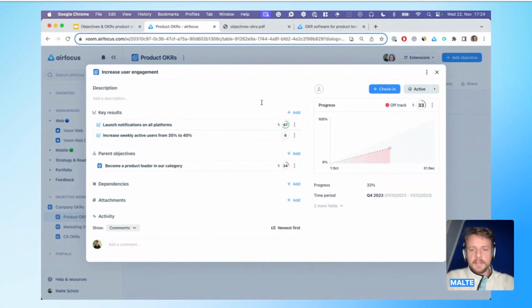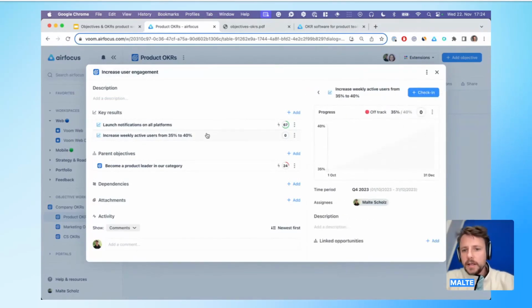And you can immediately see that because there's not a lot of progress on the key result, we have lowered the overall progress of the increased user engagement objective. And the way to now show progress on the key result is to do this through check-ins.